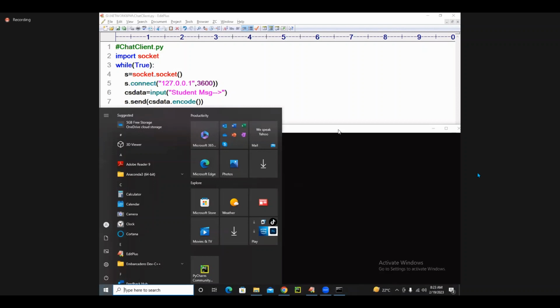One more DOS prompt. You take care and observe it. So py chart client.py. There is something missing here, some bracket closing or something. In the client side, I just need to save this data. One more bracket. Now you save this and try to run it.